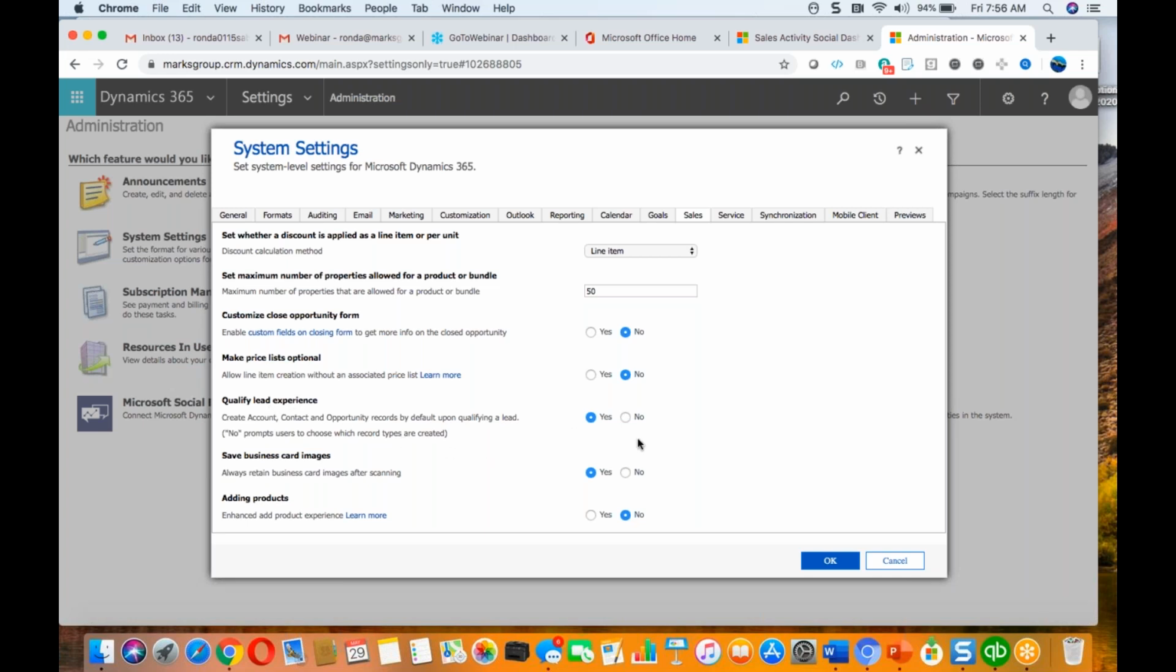So with this setting here, once we scroll down to the bottom of our screen, there's a setting that says qualified lead experience. So when this setting is checked to yes, it will create an account, contact, and opportunity record by default once we qualify a lead. If this is selected no, then you will receive a prompt on your screen asking you which record types you would like to create when a lead is qualified. So in this case, we have this checked as yes. So when we go in and we qualify a lead, even in bulk, those record types will be created as well.